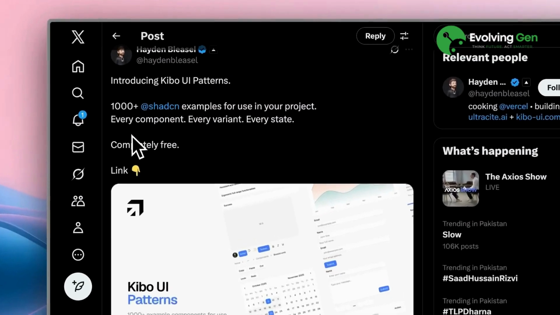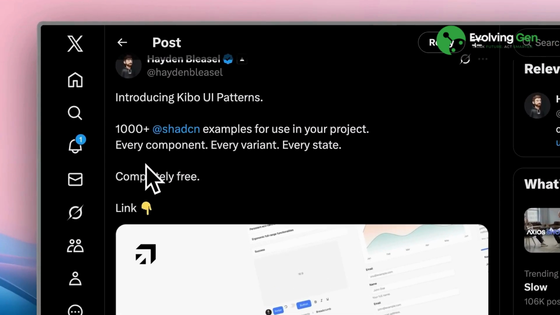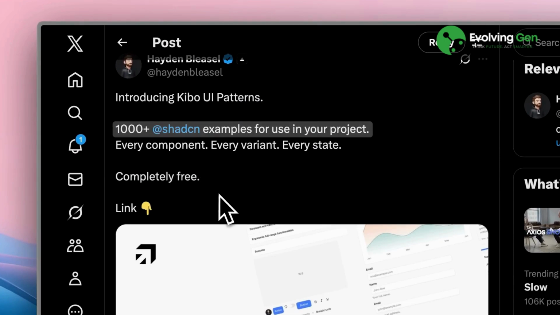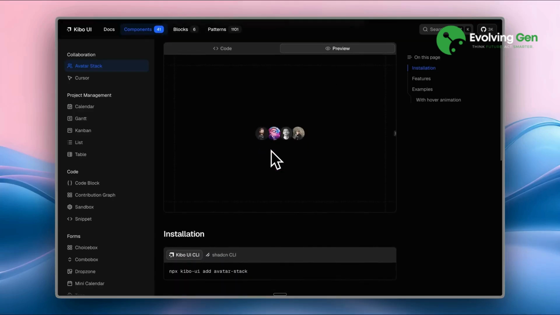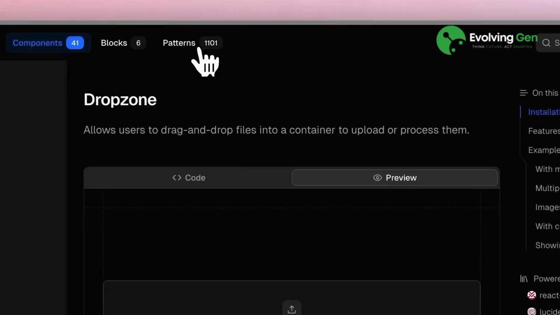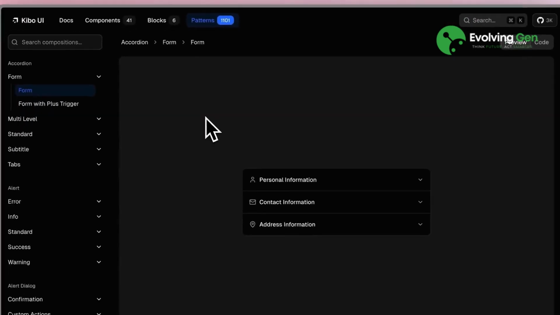Kibo UI, a library built on ShadCN components, announced that they're releasing over 1,100 components that we can use completely free. Just like ShadCN, this is a component library with different elements you can copy and use in your project. The Patterns tab at the top contains the 1,100 components.